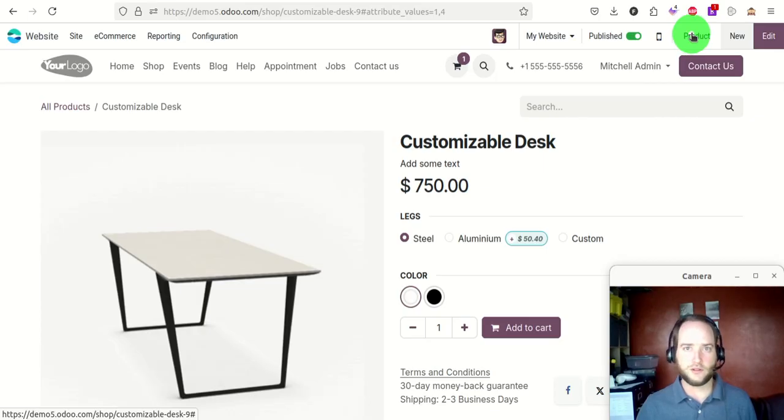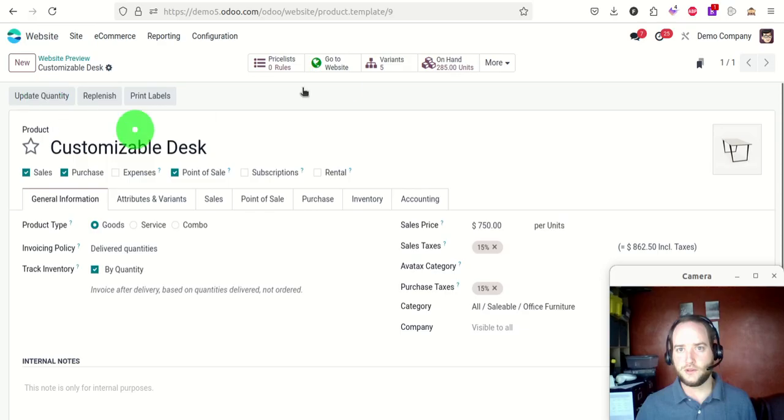So going to the ERP side now, I'm going to hit product, and it takes us over to the product in the ERP. I can see the number of variants here at the top. I can see the quantity I have on hand.